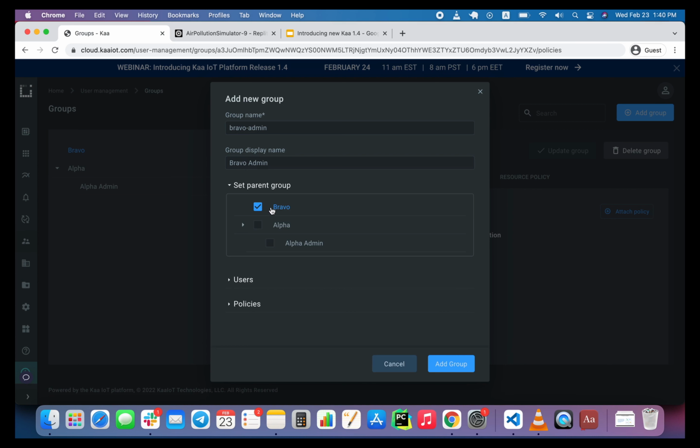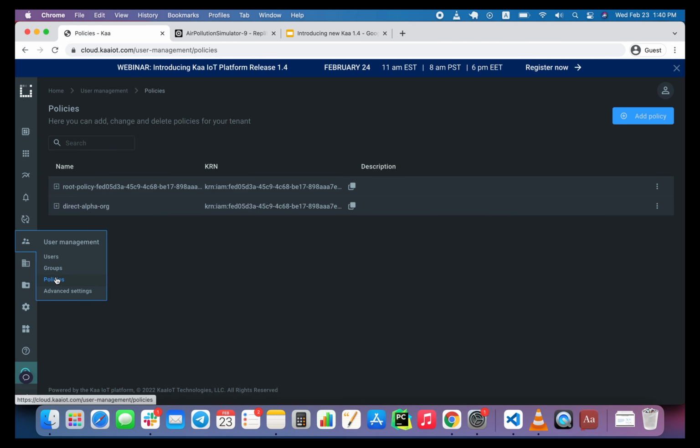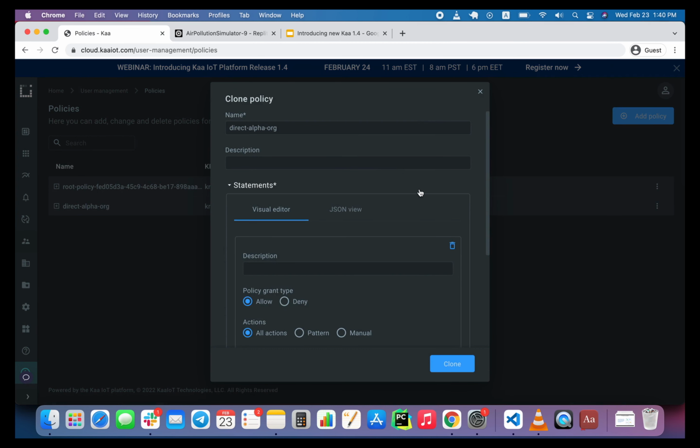In the same way, you should go to the user management and then policies icon, clone your old policy, and rename some items there, as we're doing now, with the editing JSON file.